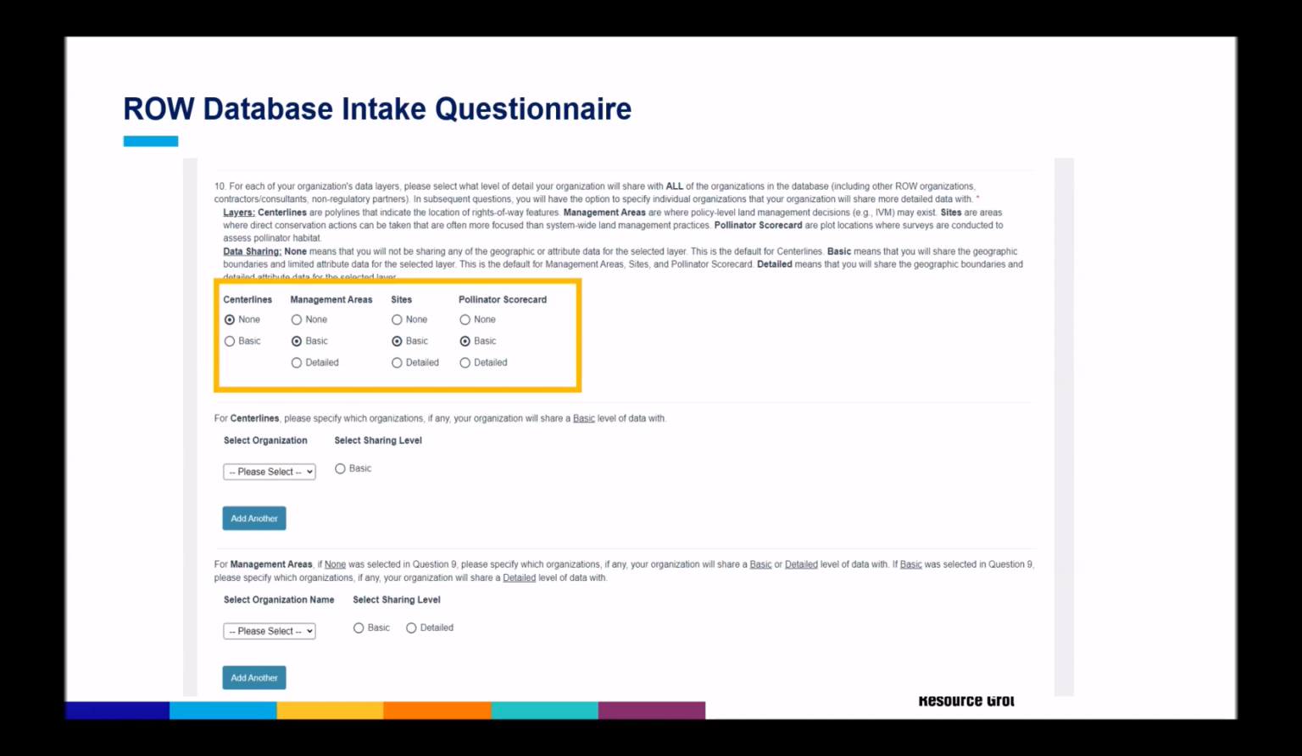And if all of that sounds foreign to you, then you can go back to our previous geospatial database roundtables and learn more about those, but I don't want to belabor the point by going into those again today. And then you can choose, so if you did want to share your center lines, then you can choose which organization you're going to share your center lines with, and then the sharing level that you share those with.